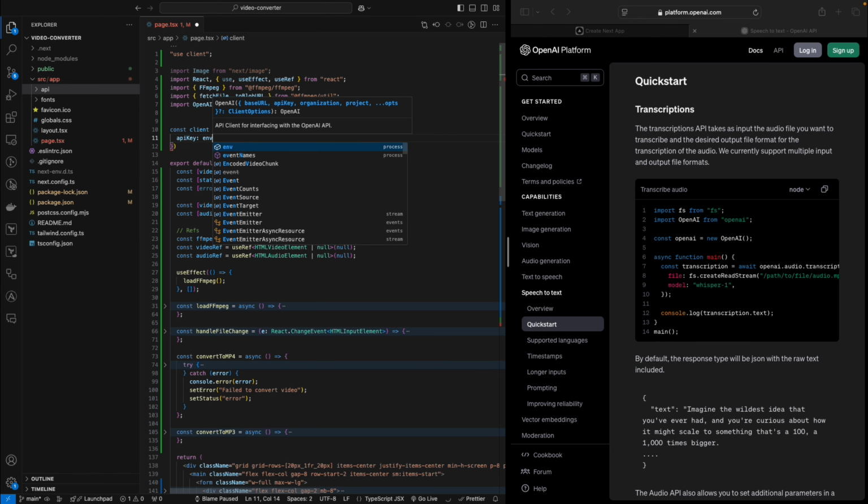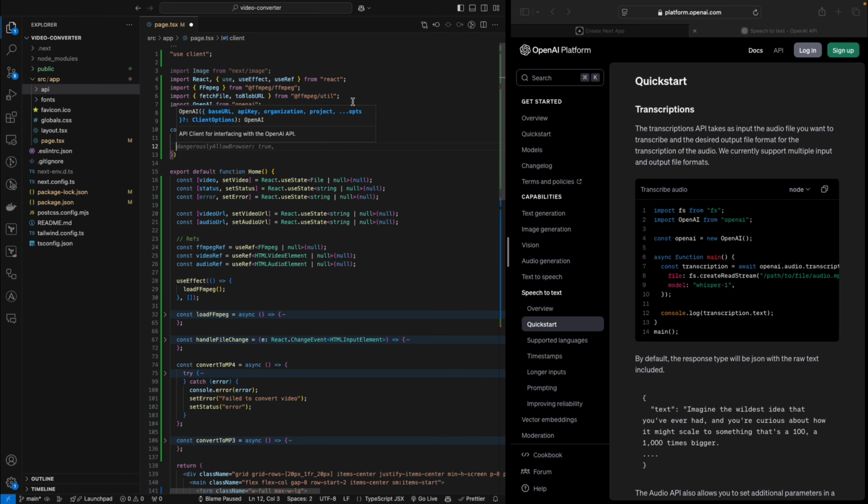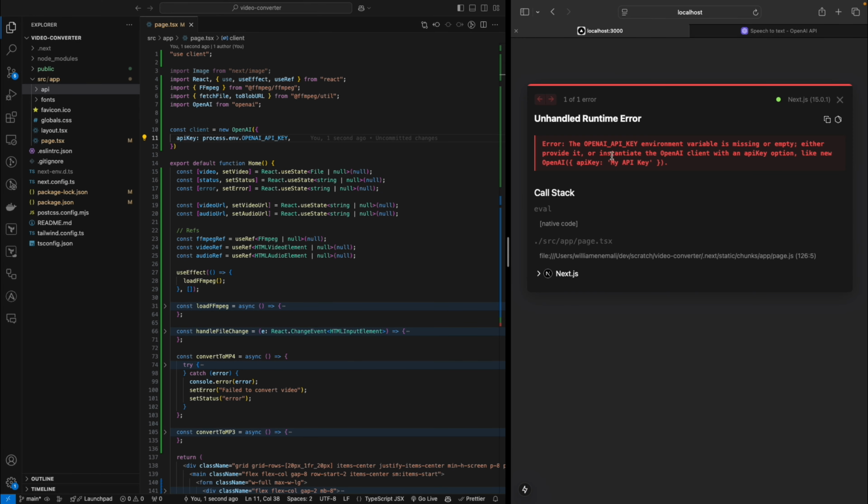Maybe an environment file. So we could do process.env.openai key, and then we need to say allow in browser. The reason we need to say this is by default, and I can show you this, if we do not do this, now it's saying it can find the key, so we're going to create an env file and throw this in.